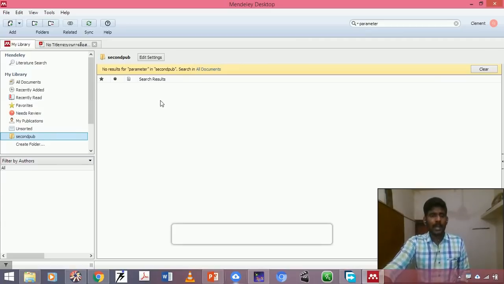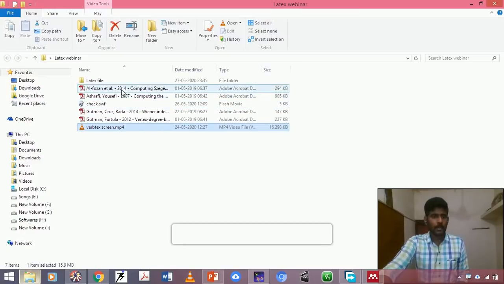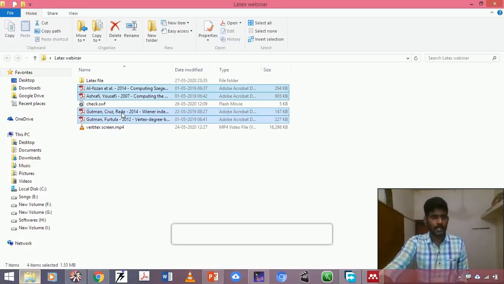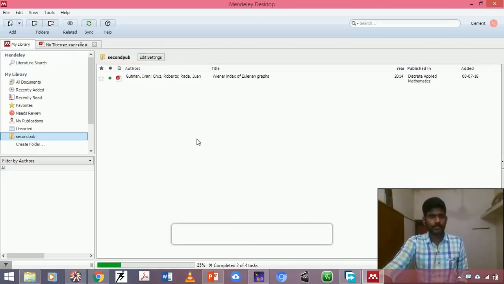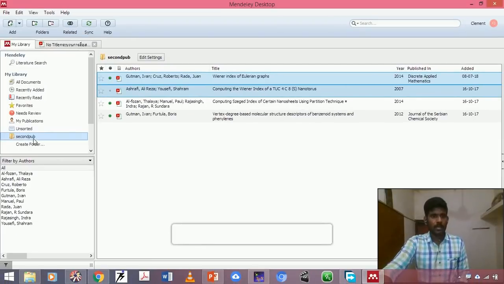So here I'm going to drag 4 PDFs and paste them over there. I can select these 4 papers and copy them into that. Now if you click that, you can see all the 4 papers. Likewise, you can drag PDFs from some other folder and paste them into the required destination folder.